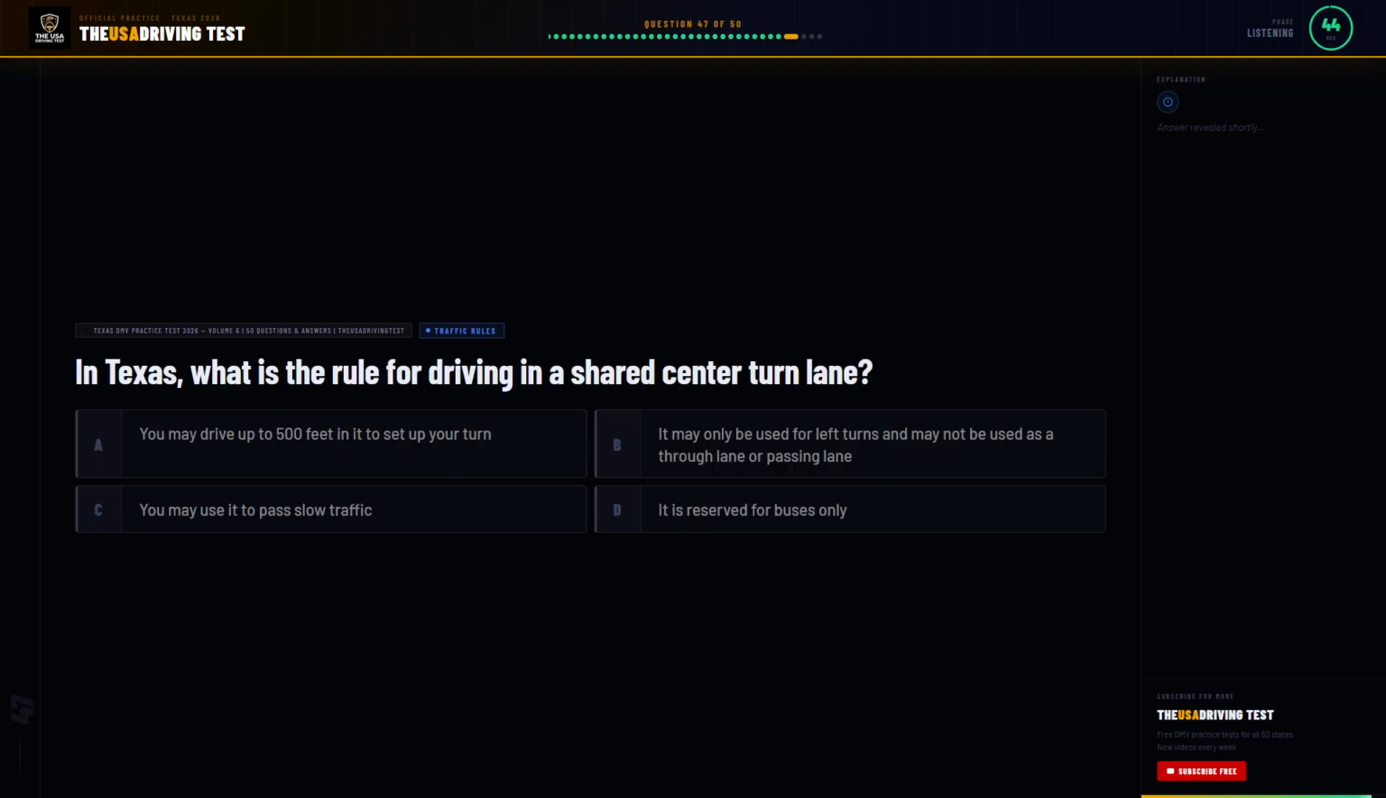In Texas, what is the rule for driving in a shared center turn lane? Option A. You may drive up to 500 feet in it to set up your turn. Option B. It may only be used for left turns and may not be used as a through lane or passing lane. Option C. You may use it to pass slow traffic. Option D. It is reserved for buses only.